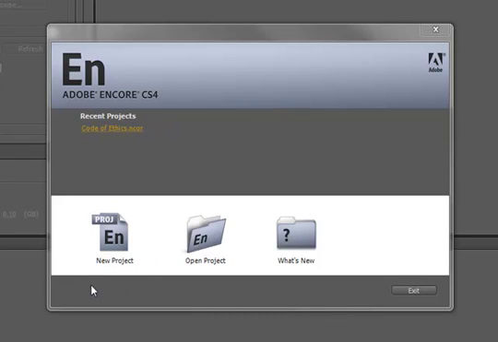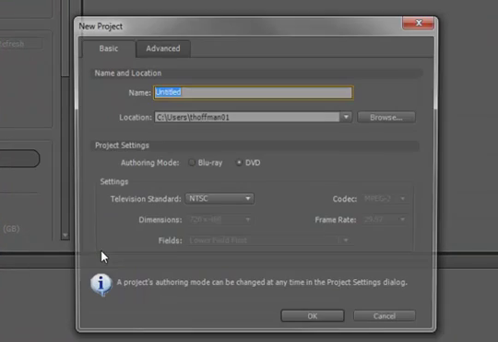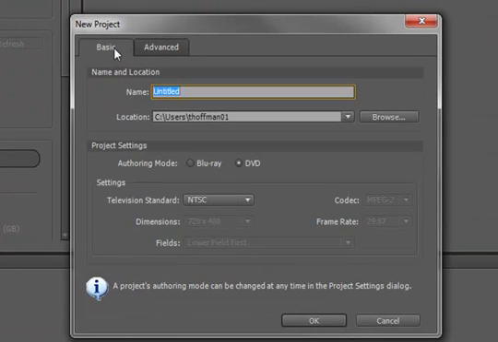Just like pretty much every other Adobe project that we've worked with, I always require you to put all of your media into one folder before beginning. We're going to learn the importance of that here in a few moments. But I'm going to begin a new project. And when I do, it's going to ask me what the name of the project is, as well as the location.